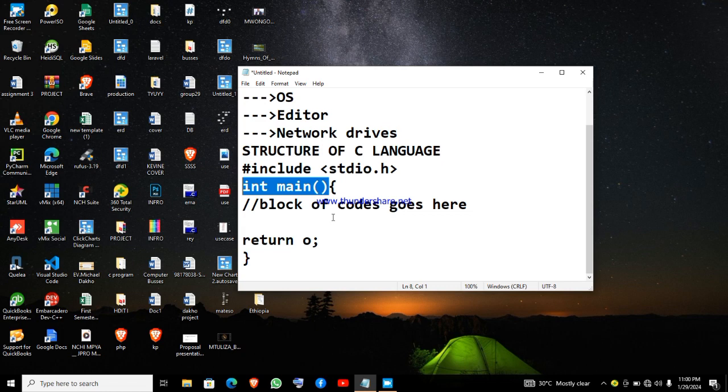And this one, we just open the brace and are ready for writing our code. Return 0 means the program ran successfully. Often this one is the closing brace, meaning we are ending the execution.